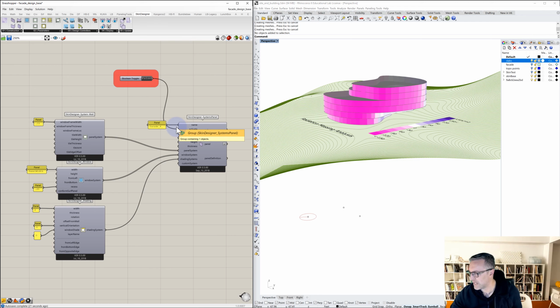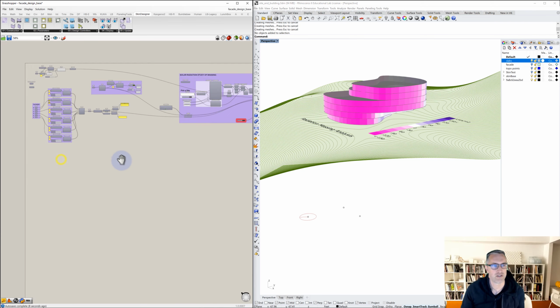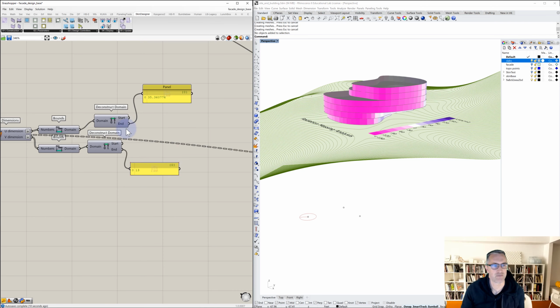So we have that. Let's set our width and our height. Well, one more thing. Let's do one more panel while we're here. The thickness of the panel will be set to 6 inches. And we have that. And so now our width and our height will be set from those surface dimensions that we had before.